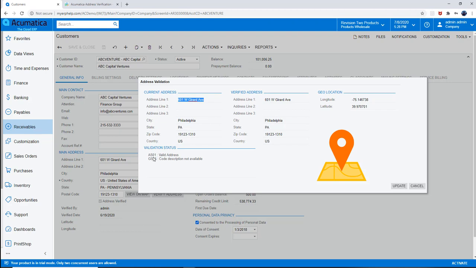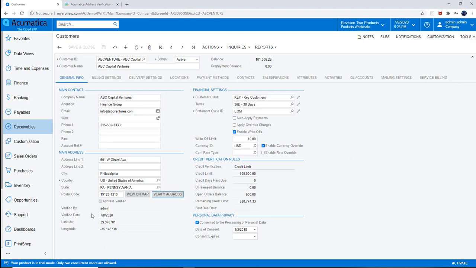You also receive validation status as to what was validated, whether the address was validated, and if there was any change in the address itself. Clicking on update will update your address information. It also shows you who verified it, the date it was verified, and also stores the latitude and longitude.